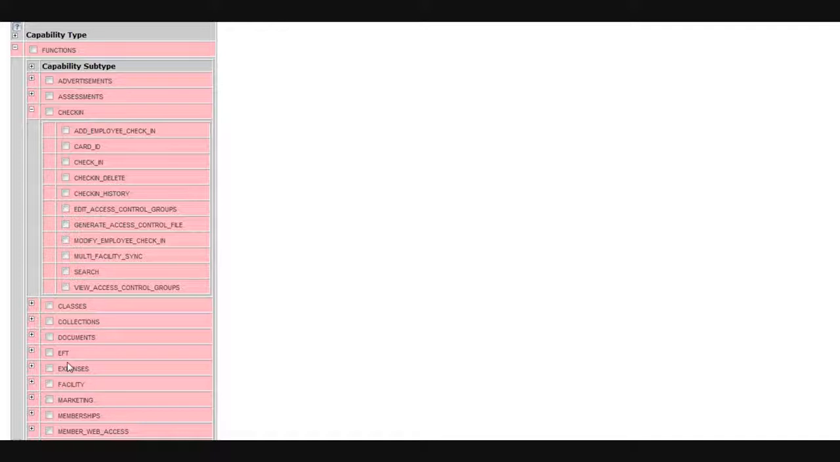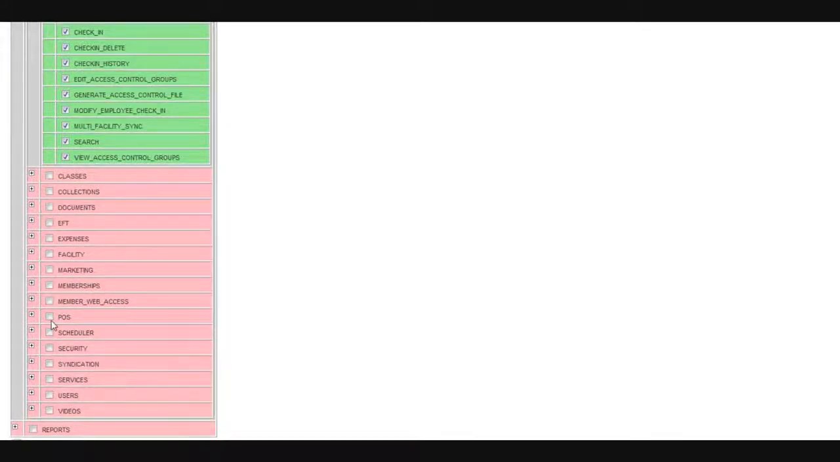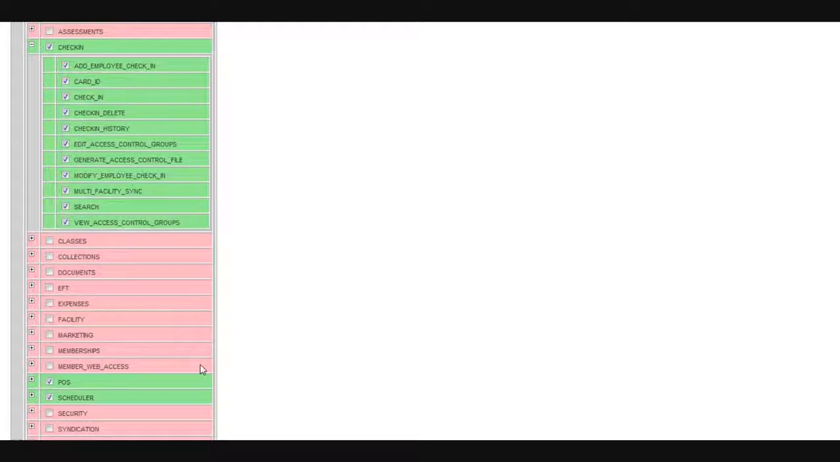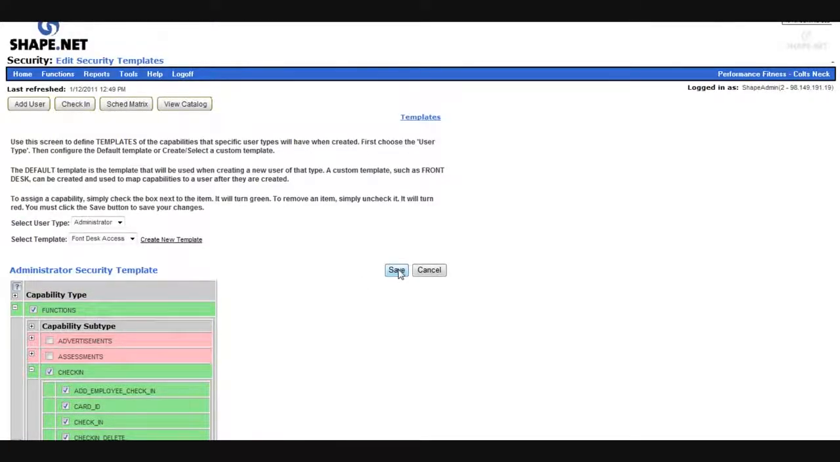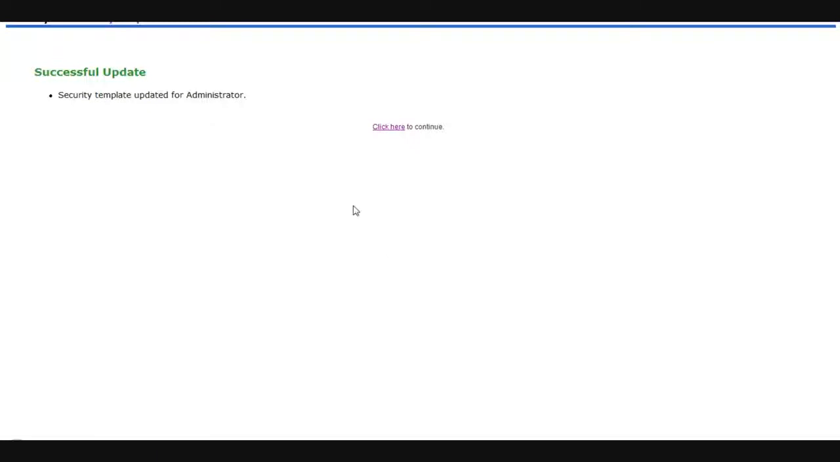So in this case, since this is a receptionist or a front desk person, I'm going to give them access to all of the check-in features. I'm also going to give them access to point of sale features so that they can make sales. And I'm also going to give them access to the scheduler. And they don't really need to have access to too many more features than that, so I'll keep it like that for now. And then we're just going to save this. Okay, and we've successfully created a security template for a new administrator.